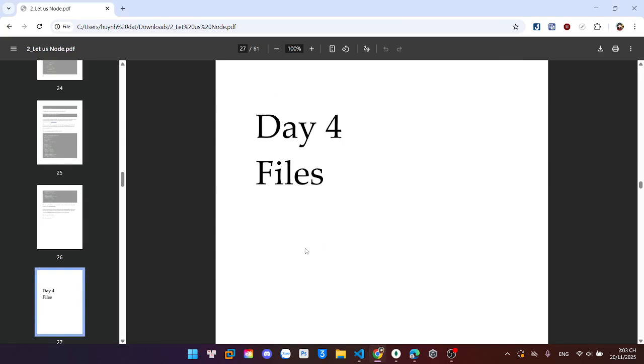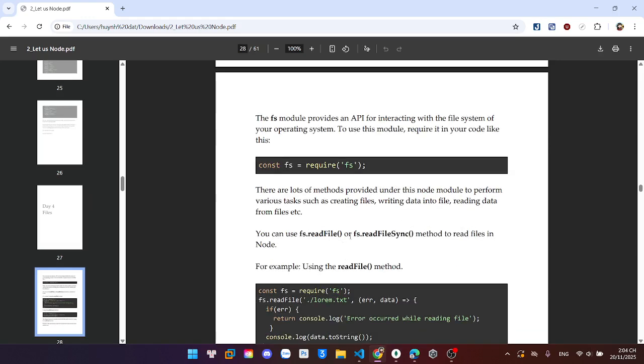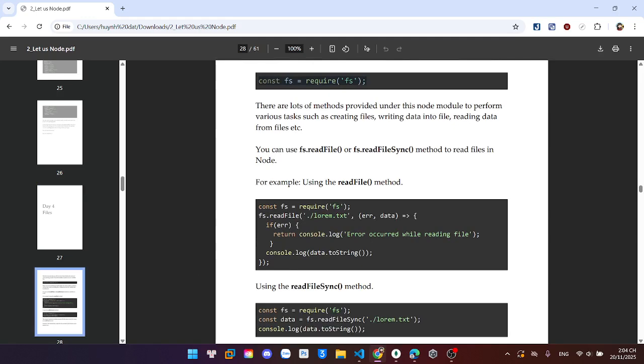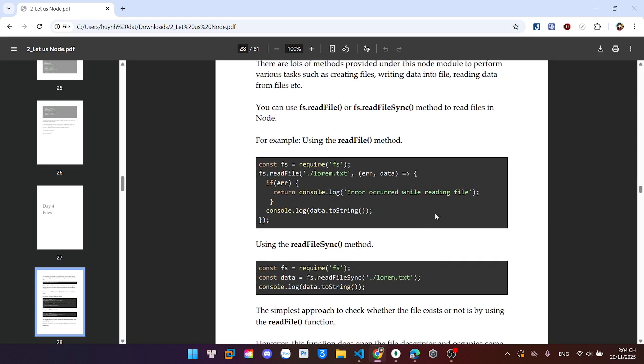Welcome to day 4. Today we learn how to interact with files on your operating system using the fs file system module. This module lets us create, write, read, delete, and rename files, those tasks we most require. There are two main methods for reading a file: asynchronous and synchronous.